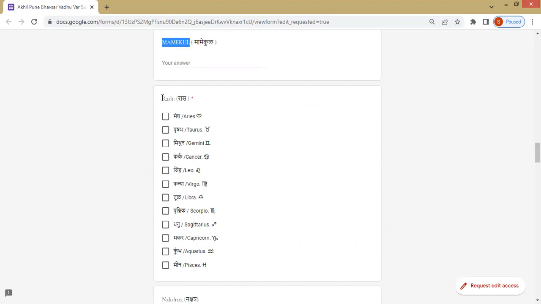The next part is your star. That is your birth sign, your star. If you are Mesh, Vrishabha, Mithun, Karka, Simha, Kanya, Tula, Vrischika, whatever birth sign the candidate has, you'll have to choose in this column and select your Rashi.